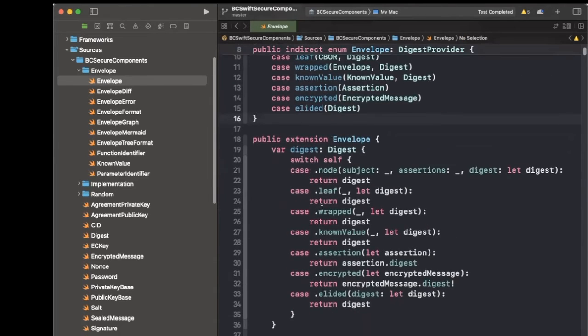The next thing I'd probably do is implement digests, and you see most of these just return the digest that's already been pre-computed. I wanted this to be O(1) time when you ask for a digest, so it doesn't actually compute any digests. They're basically cached.